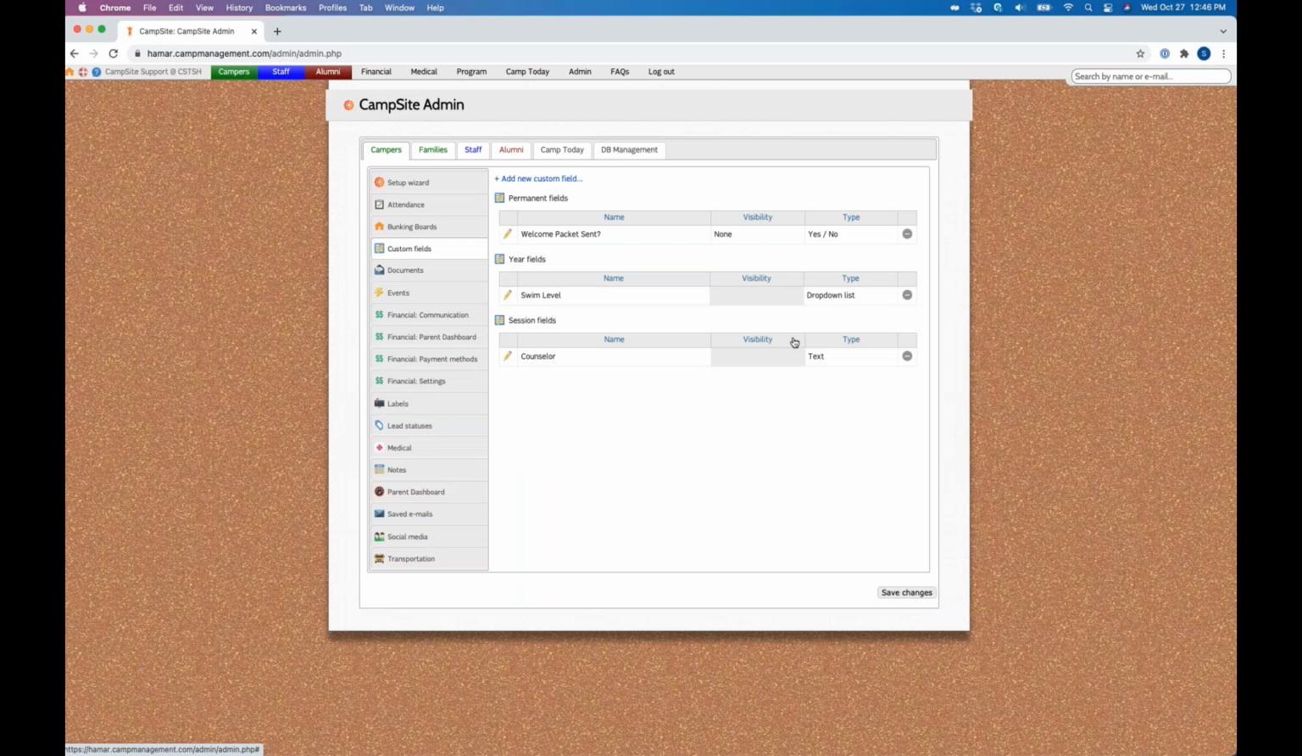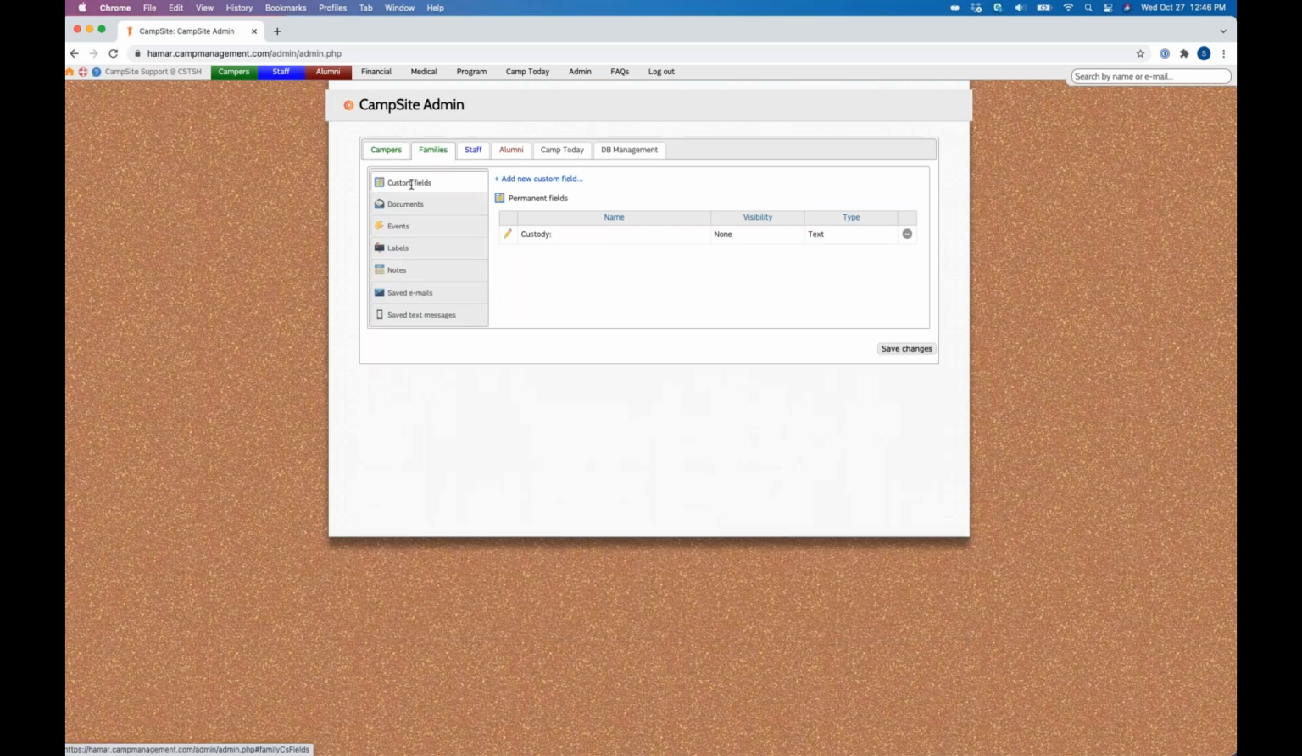I also have my family level fields. A popular one that I see is a membership status for some camps. If they have a way that the parents or families are part of an organization, they have a membership. If it's like an ID number or a status that is verified outside of CampSite, that information can be added here as a custom field, so it's accessible in the database as well.